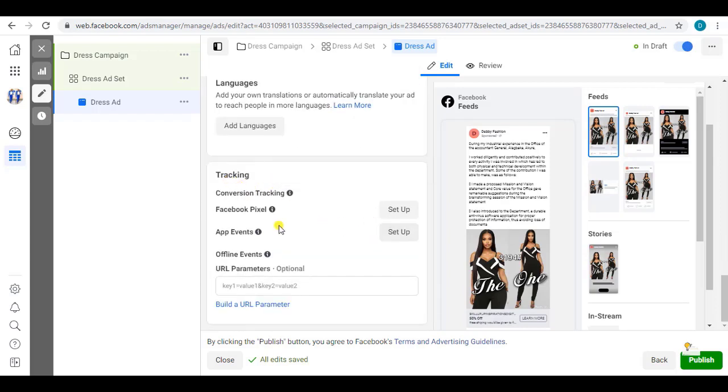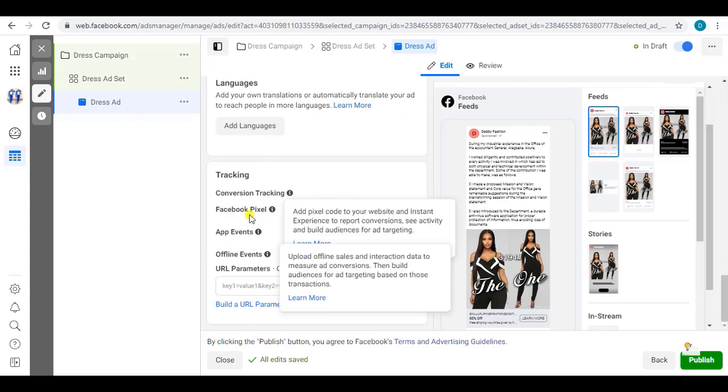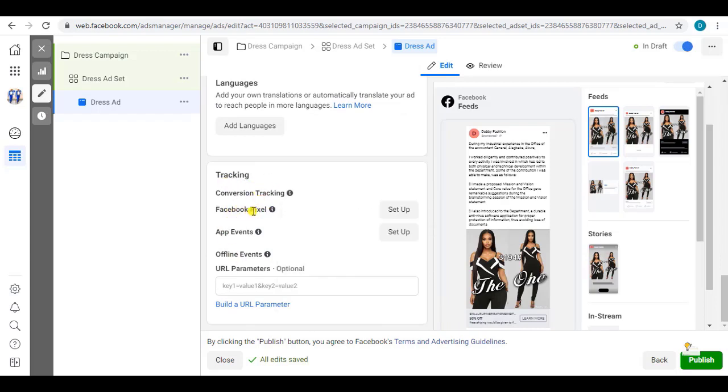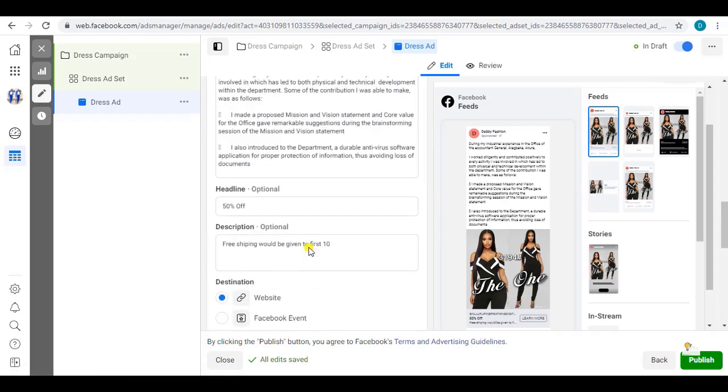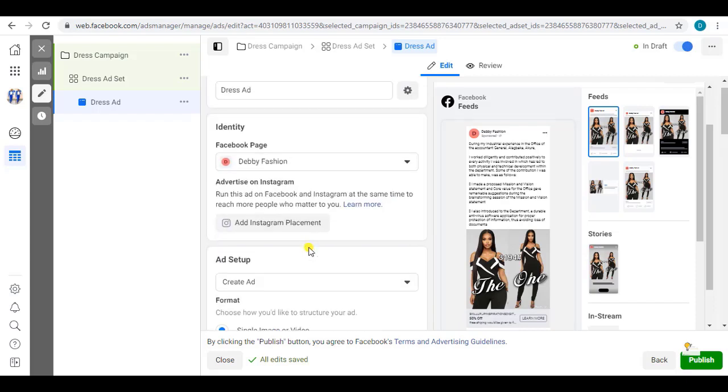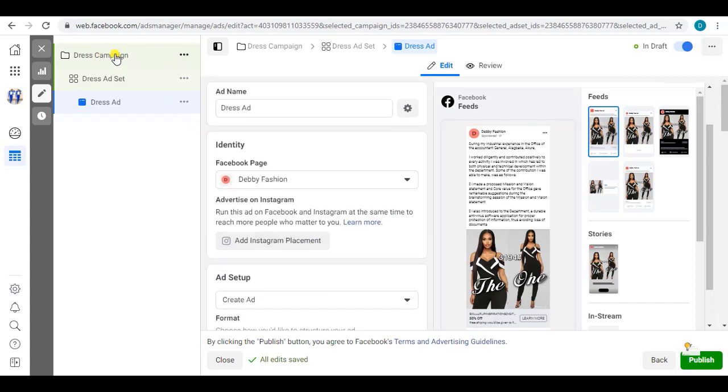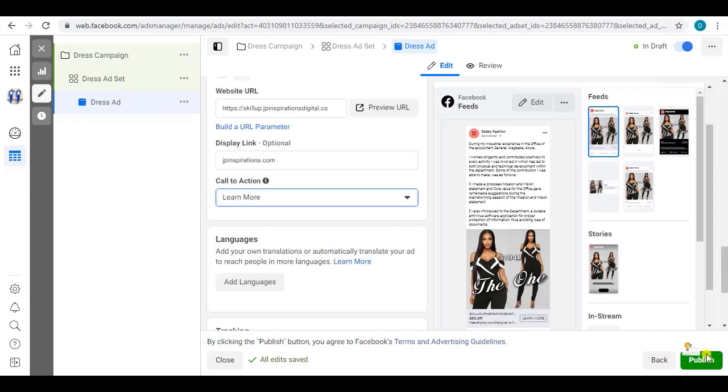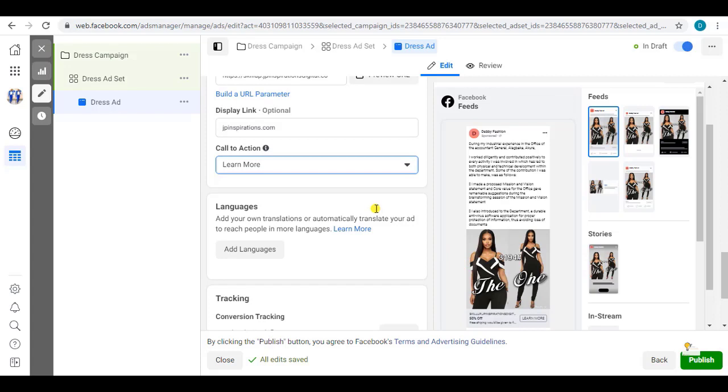Now tracking, we have not set up our Facebook pixel. If you have set up your Facebook pixel, it will be here, but now it is not here. So right now actually we are done setting up this ad. We are done with the campaign level, the ad set level, and the ad level. Once I click on publish, Facebook is going to review my ad for a couple of minutes.